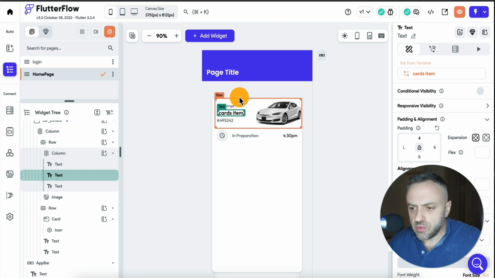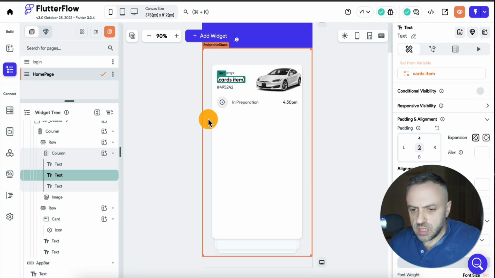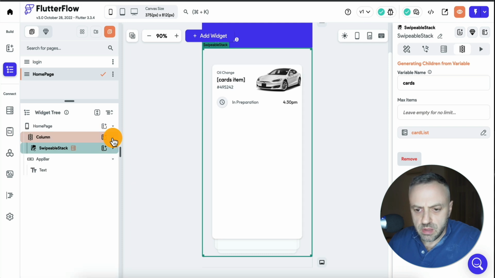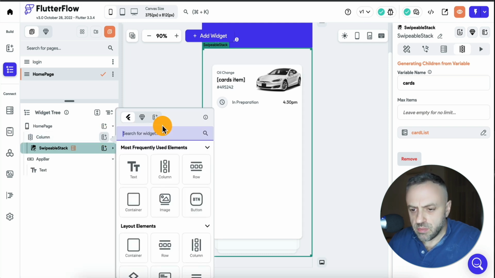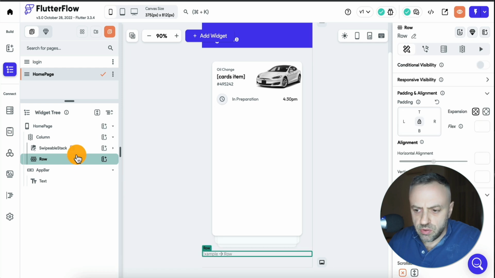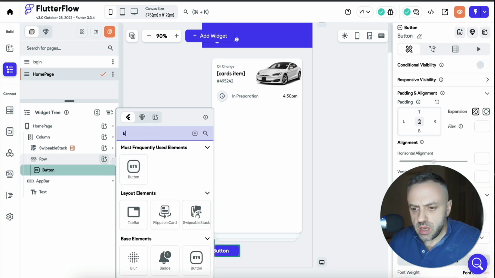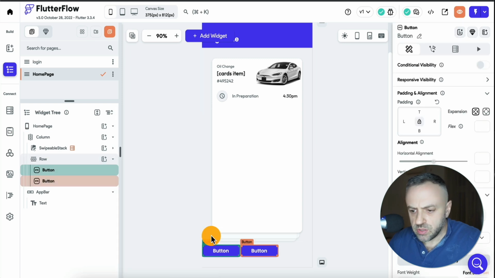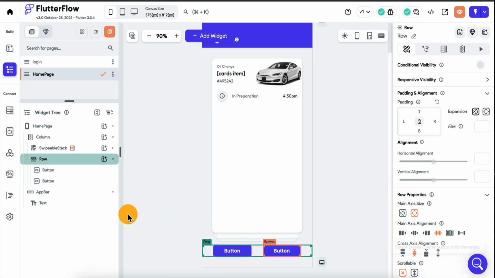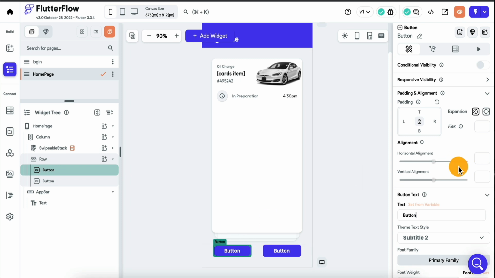So as an example, we have this deck of cards. Let's say I want to go add a button. And let's say I have a column. I'm going to add a row below the swipeable, and I'm going to add two buttons. Okay, this one is going to be left, one is going to be right. We're going to center it, and we're going to label them.